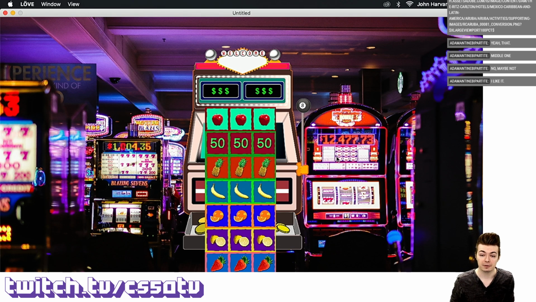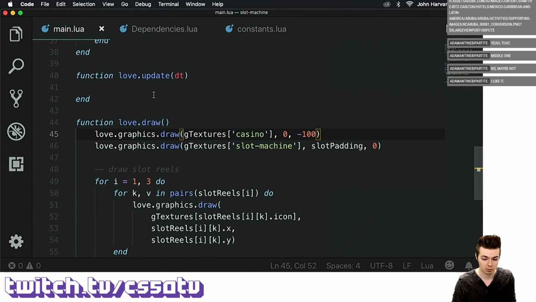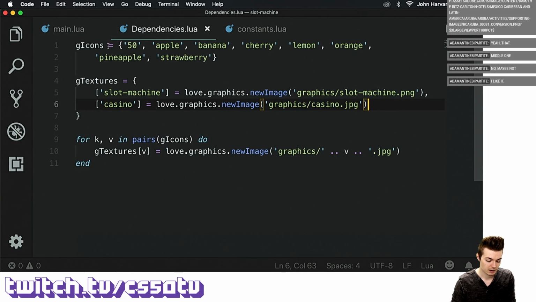Pretty cool. What's the need for local variable slot icons? Why not use gIcons? The reason we're using a local variable is that this gIcons right here, we're using just to generate the list of textures. And I made it global just because I wasn't 100% sure if we would need a set of all the images later on. I don't remember offhand just yet.